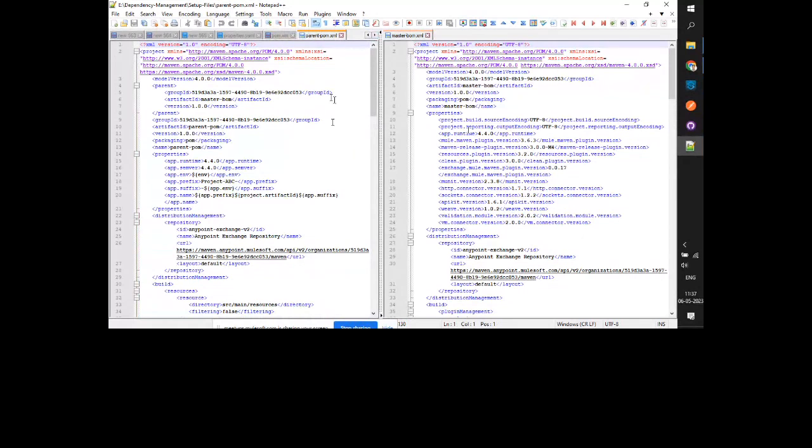All right. So on the left hand side we have parent BOM, and on the right hand side we have master BOM. Whenever we are referencing something super than it, we have to give a parent tag inside that. This parent BOM is referencing the master BOM, the bill of materials file.